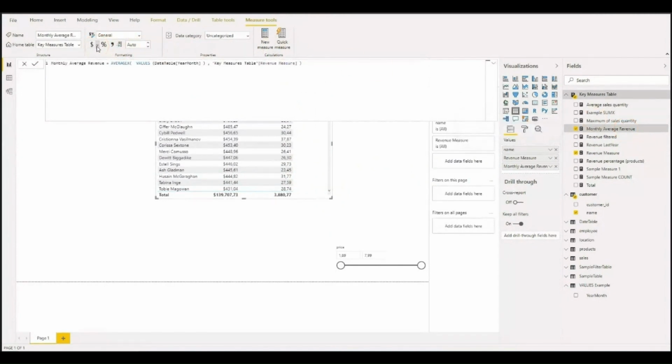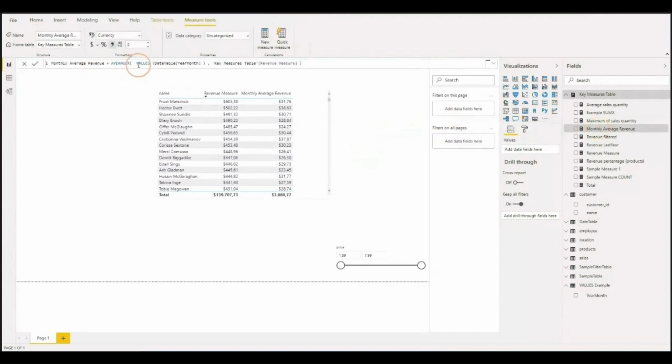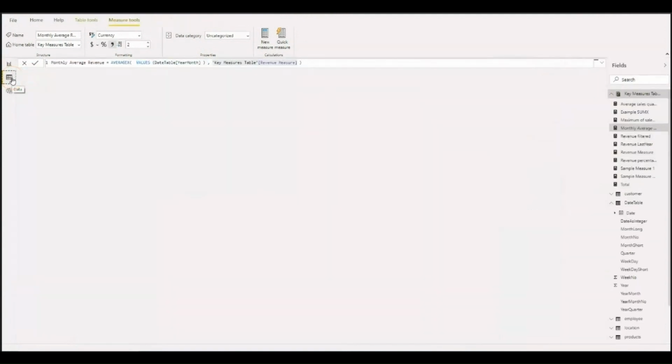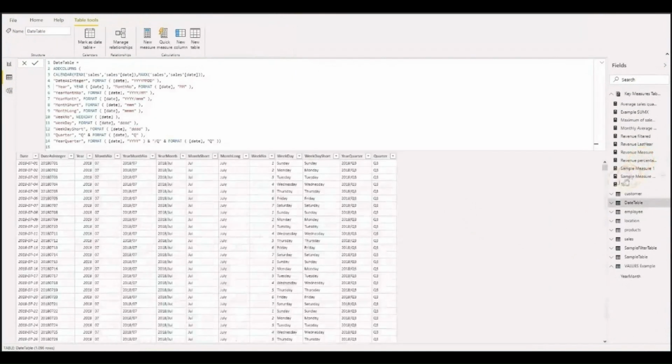So we use here again the English currency. So now we have here the monthly average revenue. If we would like to calculate something else than the monthly average, we could just change this values function. For example, let's move back to our data view and look at our date table.